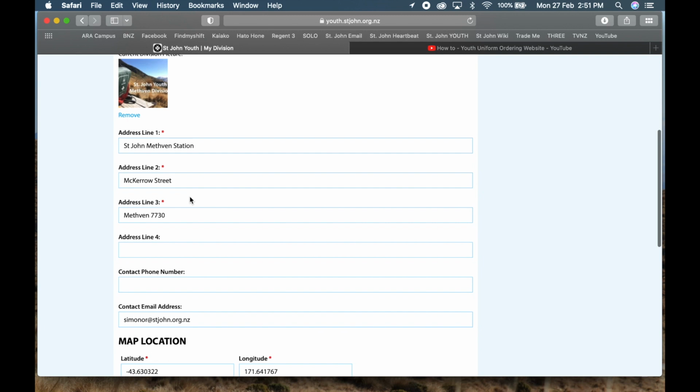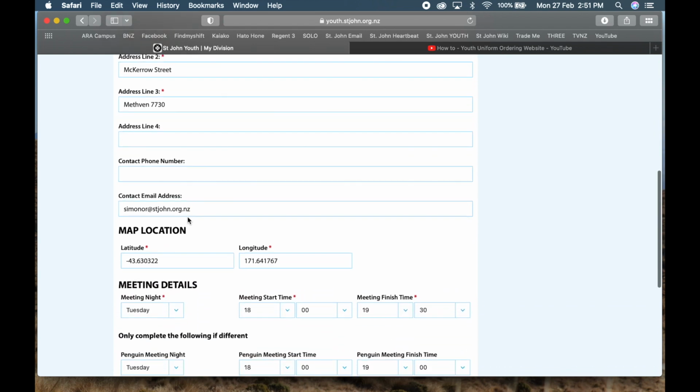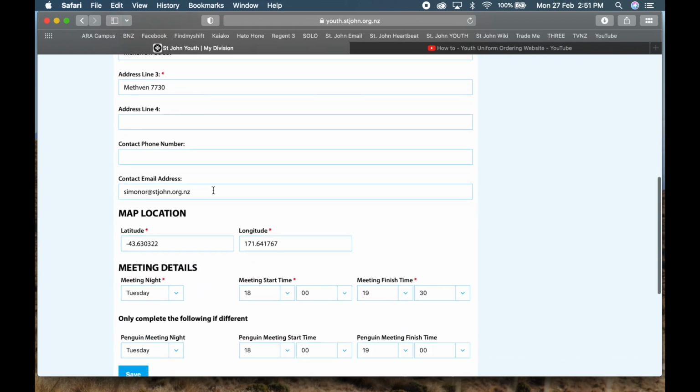Where your division is located, you can change that here. We're at a station, so we've just put that in just so it's nice and obvious for our members when they arrive. If you've got a school building or a hall, church, whatever, just type in the address here and that'll keep you going. Your contact email address is important because, as I'll show you shortly, when the parents click on the email button, this is the one that it will bring up to send emails to.